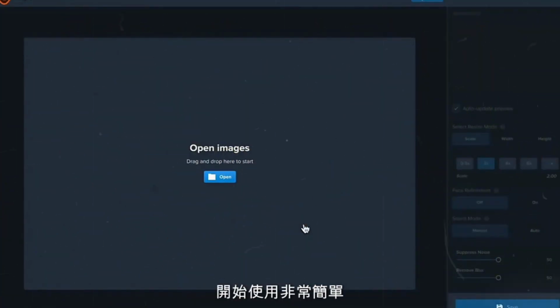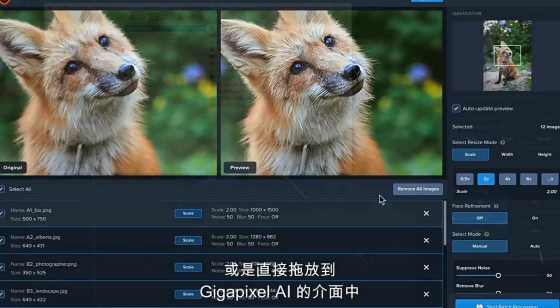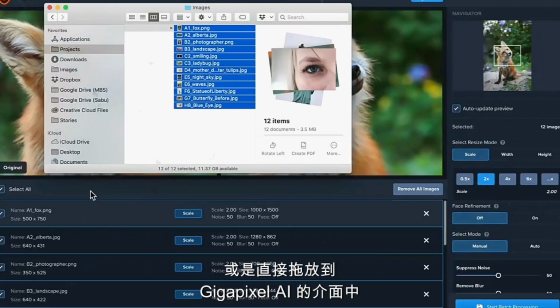Getting started is easy. Click the Open button and select the images you'd like to process, or drag and drop directly onto the Gigapixel AI interface.